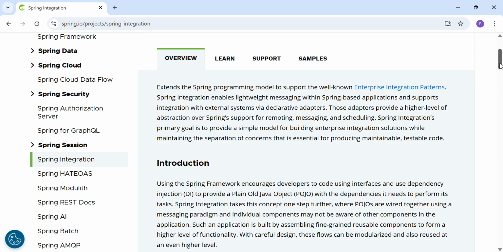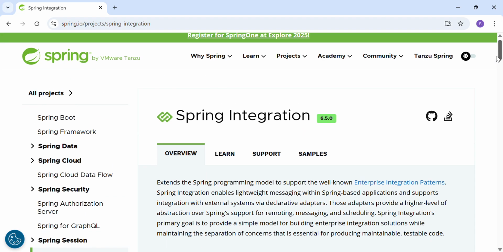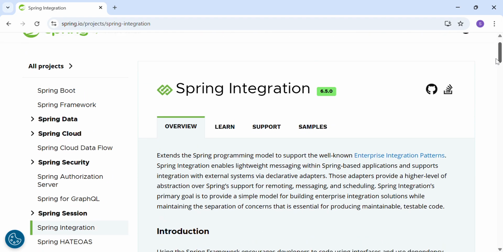In our previous class, we learned a few of the modules in Spring Boot. Today we are going to learn a few more modules in Spring Boot. Okay, so one of the modules here is Spring Integration. It is a Spring programming model to support the well-known enterprise integration patterns.